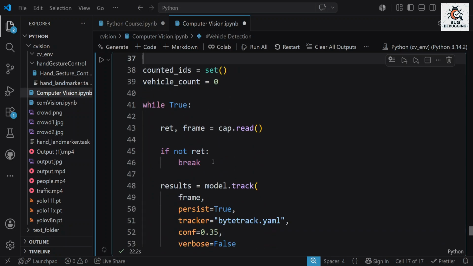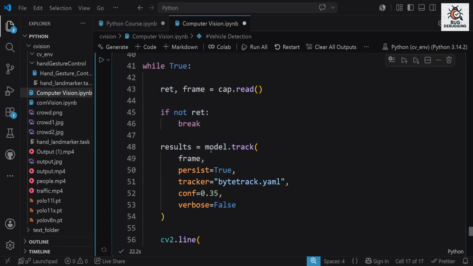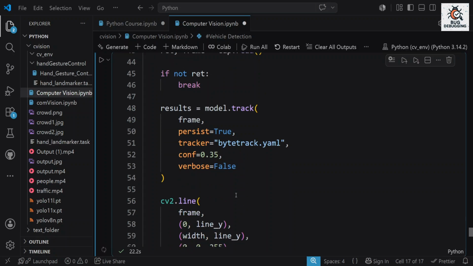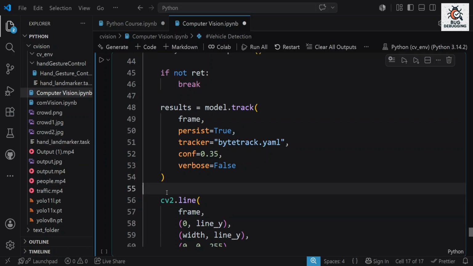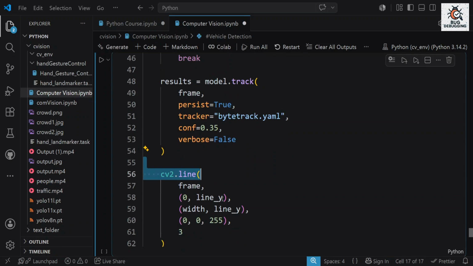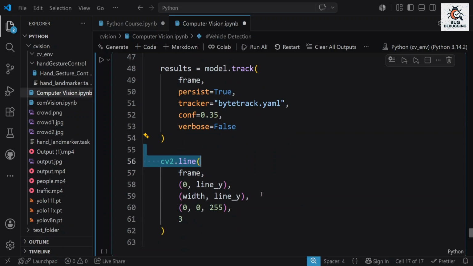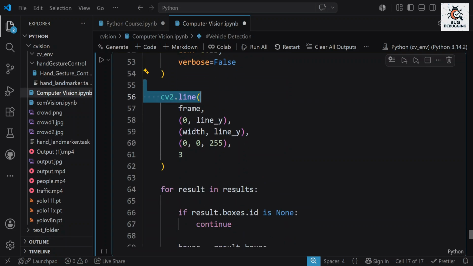Now here, result is equal to model.track with the frame and tracker equal to bytetrack.yaml. Here, ByteTrack gives each detected vehicle a unique tracking ID, allowing the system to follow the same vehicle across multiple frames. Without tracking, the same car would be counted repeatedly. This cv2.line is the counting line. So this draws a horizontal line across the frames. When vehicles cross this line, they will be counted.